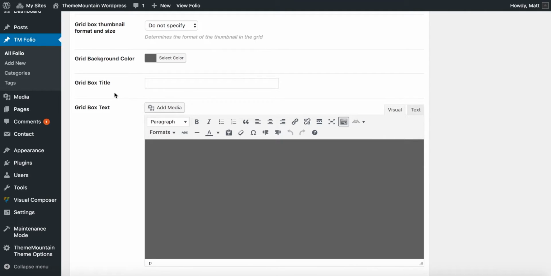The grid box title here we're not going to use. This is only used if you're creating a grid with a project title and then a grid description underneath. So we're going to leave that blank for the time being. Now I'm going to go ahead and add my text here. I'm just going to switch the text color to white. So we have our text here.